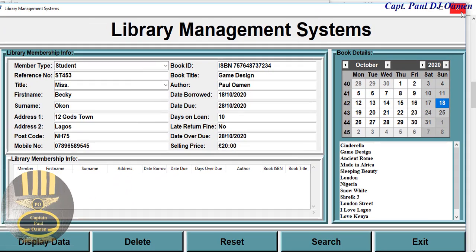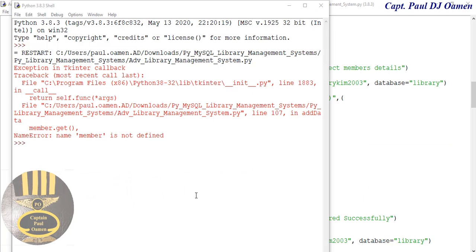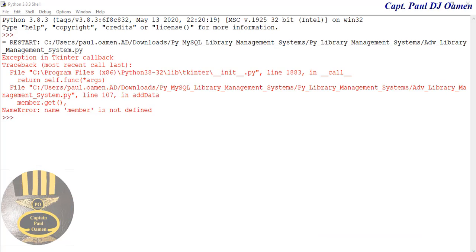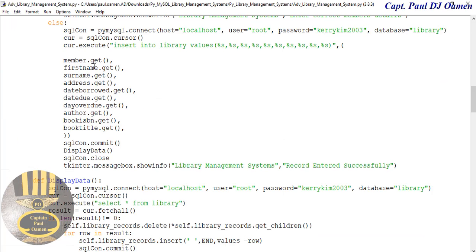Let's see, but is it stored in our database? Let's refresh. No, it's not stored in the database. Okay. It's right here. That's supposed to be uppercase. And the same thing is going to happen to all of these, so I better change it now. They should all be in uppercase.